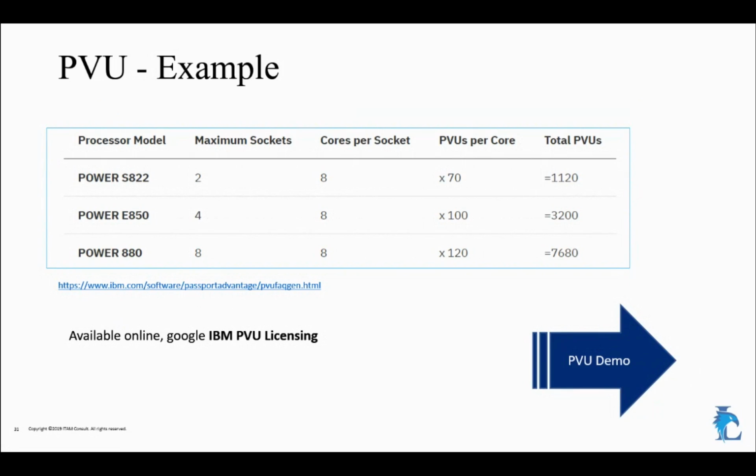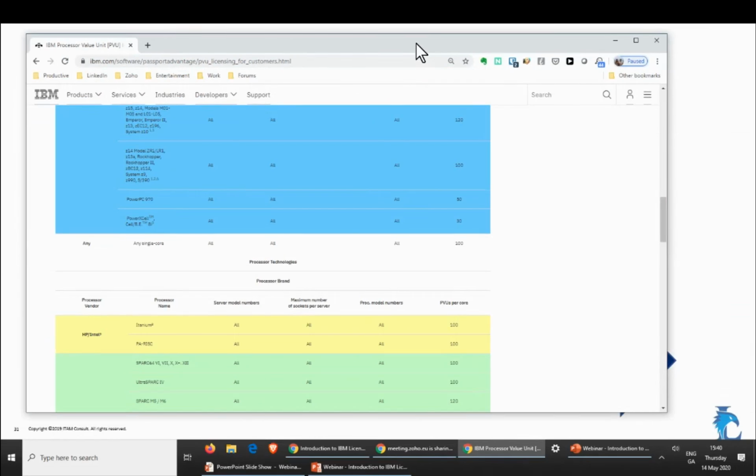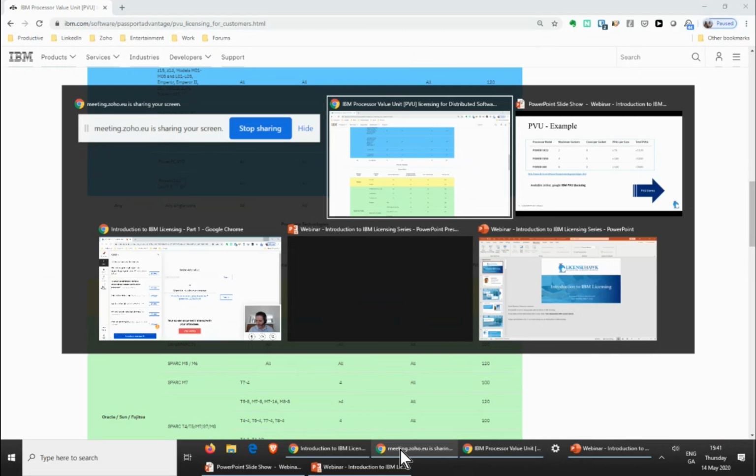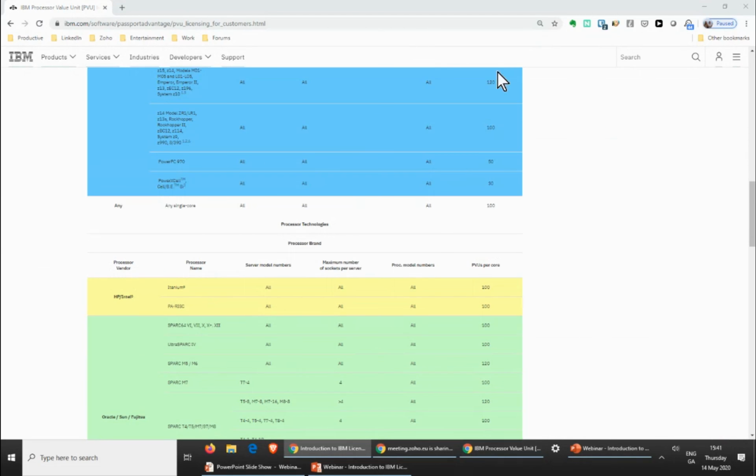I'm just going to switch over now, and hopefully we won't get lost along the way. To find or to calculate your PVU, literally Google IBM PVU licensing. So I'm just going to switch across now, and hopefully I don't lose you on the way. So here's what that looks like. Give me a moment while I try and recover my screen.